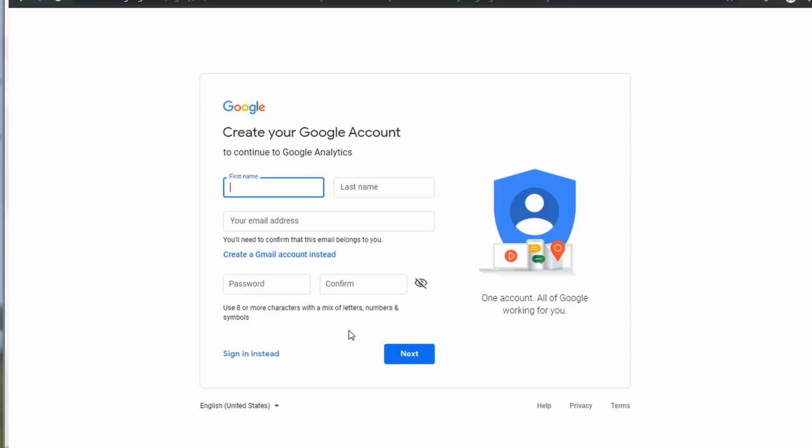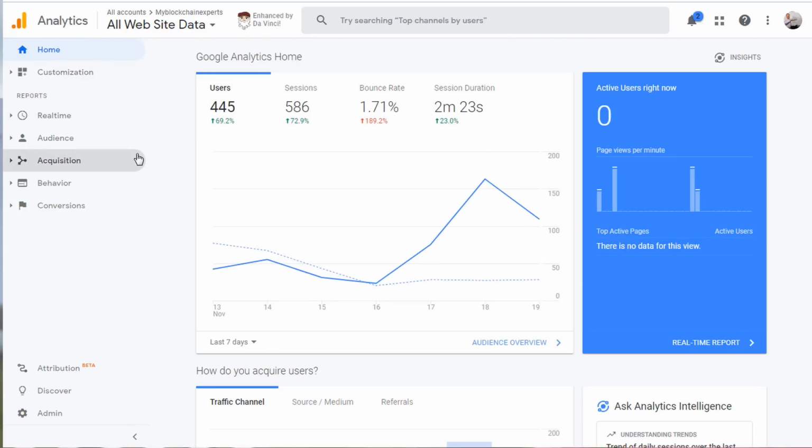What you want to do is fill this in, go through the process, complete it. There's a verification process you have to go through. They're going to text you something to your cell phone. Once you're done with that, you're going to be good to get into analytics. Then what you want to do is go over to analytics, sign in, and it'll bring you over to the dashboard. Now, of course, you won't have any data collected yet.